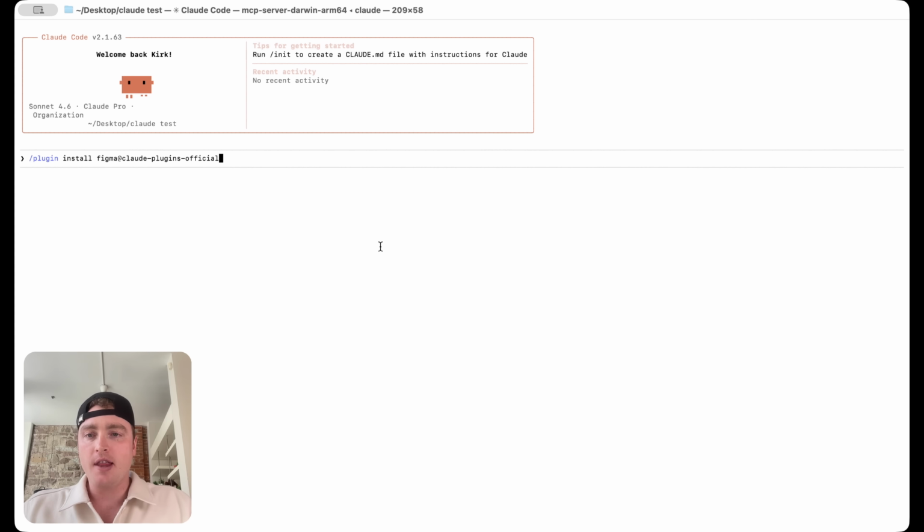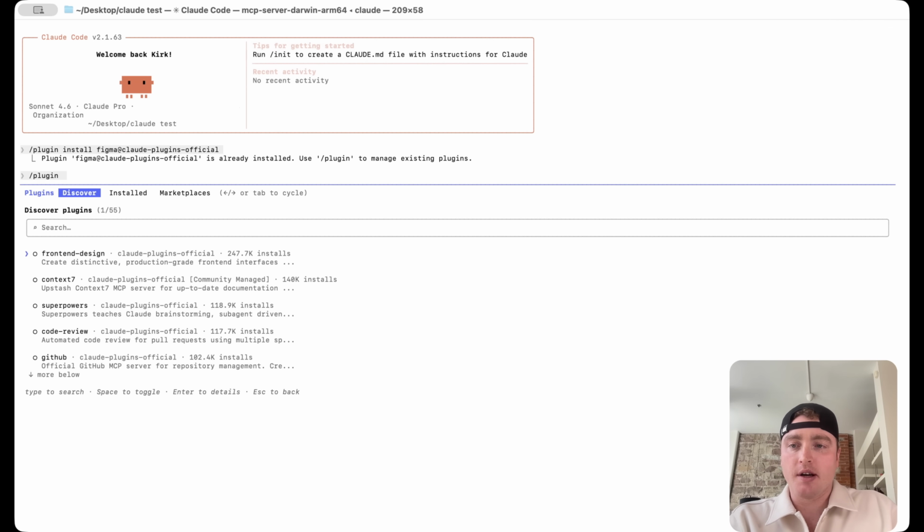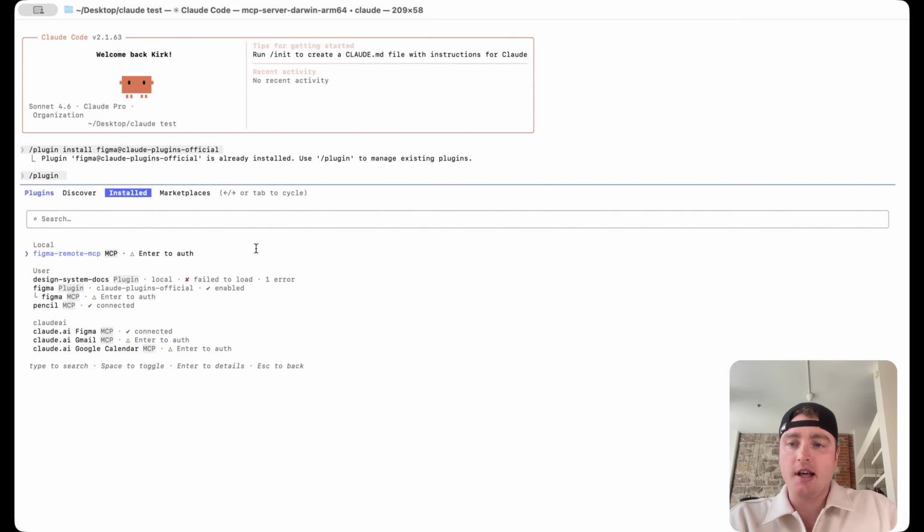So let's go ahead and run that now. I already had it installed, so just go through that process. But then type in /plugin, and it's going to show you all the plugins that you've installed. More on this in future videos. But then just using the arrow key, navigate right towards installed. And you're going to see that Figma wrote remote MCP.